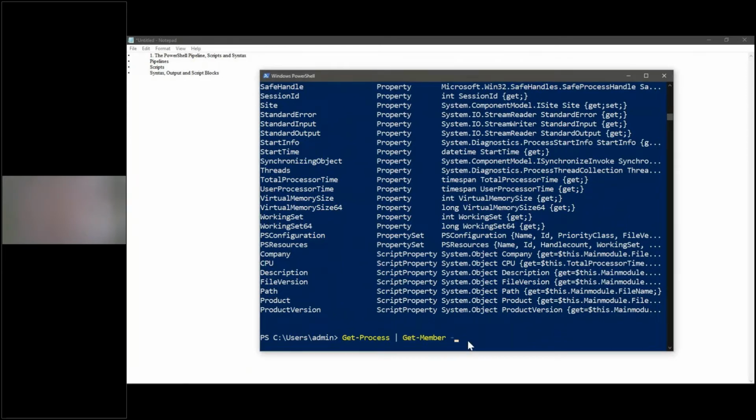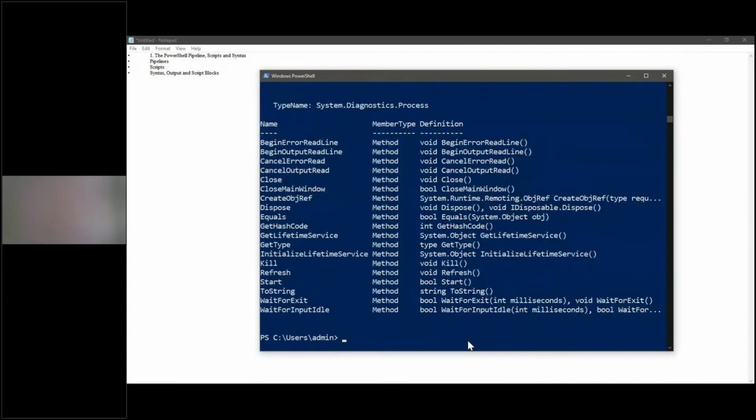We don't need all the member types. Basically, if you want to see all the functions that you can use within that specific commandlet, you'll use member type methods. Methods will give you a list of things you can use on top of the commandlet you already use.